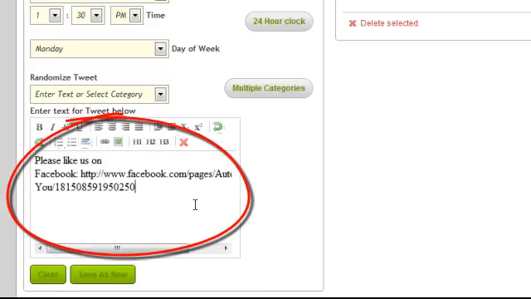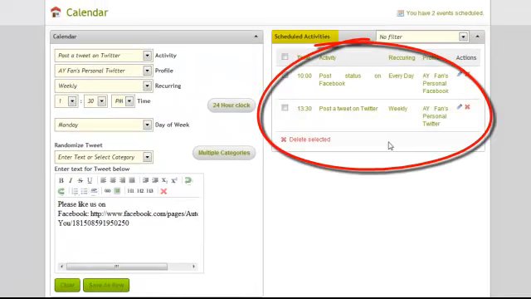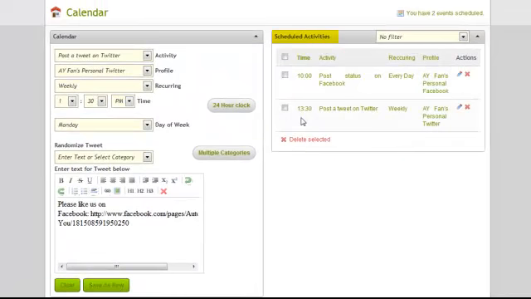Please like us on Facebook, and I've included a link to our Facebook fan page. If you have a long link, you can always use a URL shortener like bit.ly.com. Save as new, and it appears over here. It lists the scheduled event over on this side in military time, regardless of whether you've put it in AM or PM time over here.